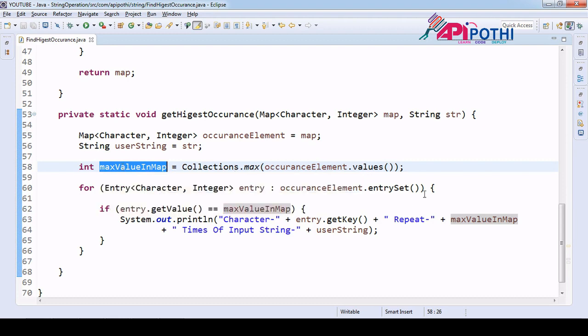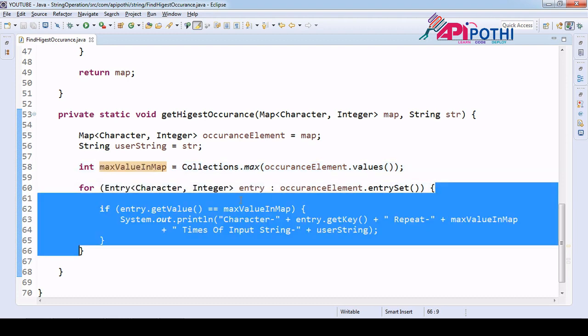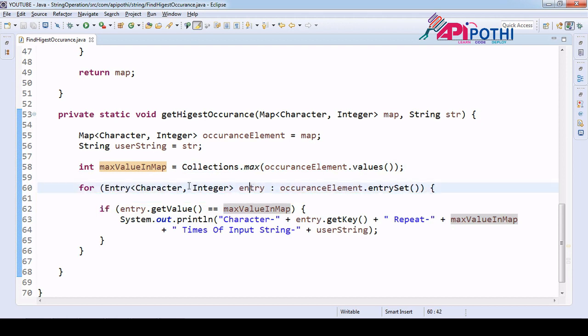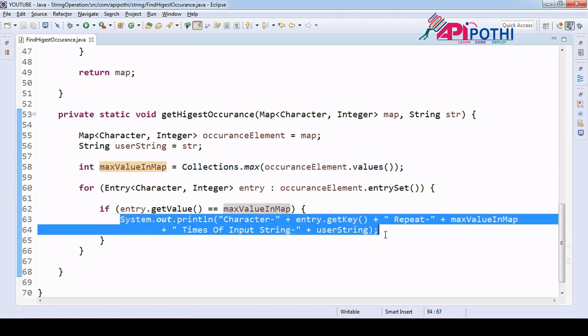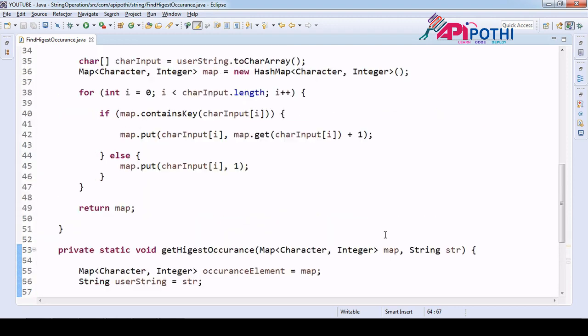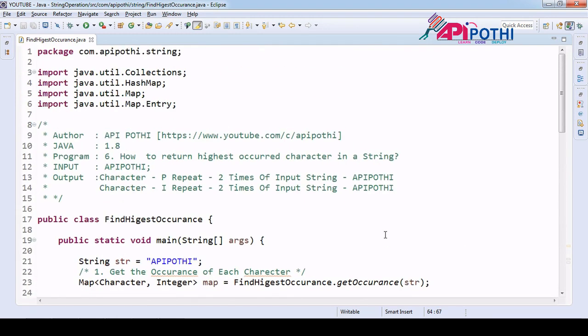Okay, and then I start iterating the map using entry set. While iterating the map, I am just checking, hey map, if you have the value which is equal, then please get me the key, and then I am getting the key with respect to this value, and here I am just preparing the message. That's all. So we are good, right?